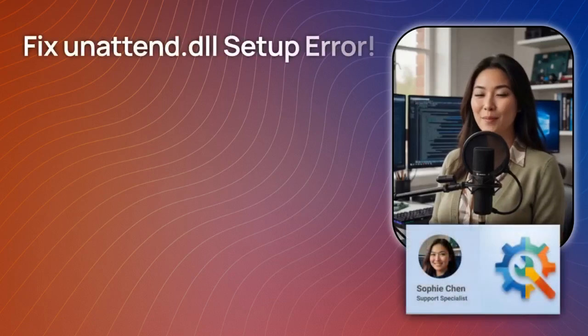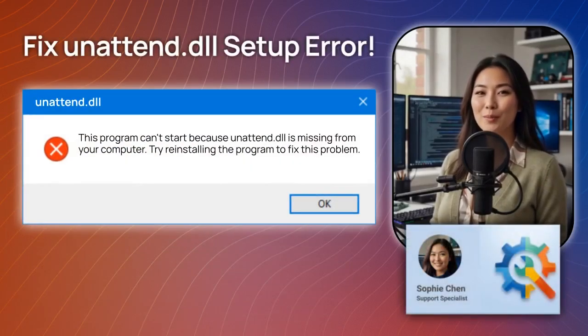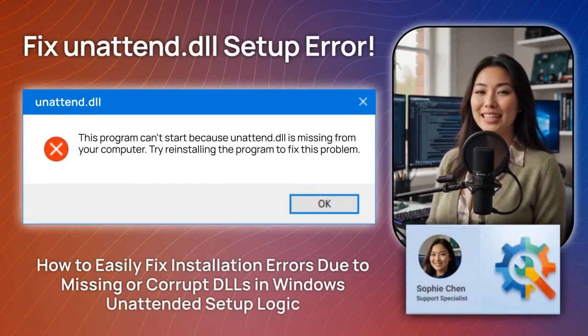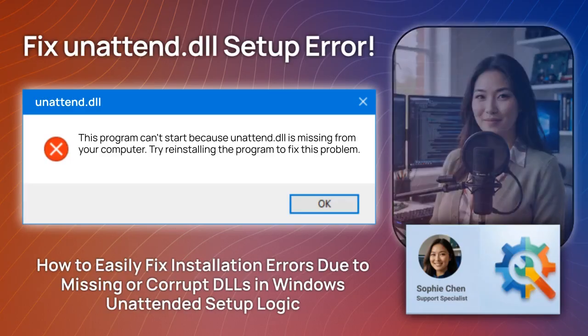Stuck with the Unattended Library DLL failure compromising your core library map? I'm Sophie Chen, a senior Windows support engineer. Let's analyze this architectural break and restore your stability.